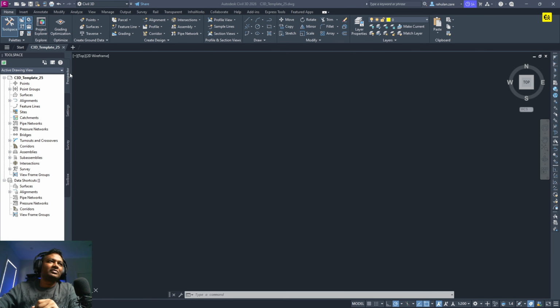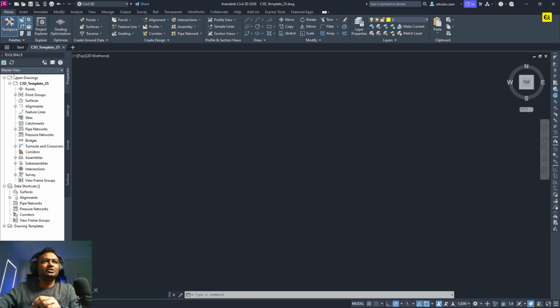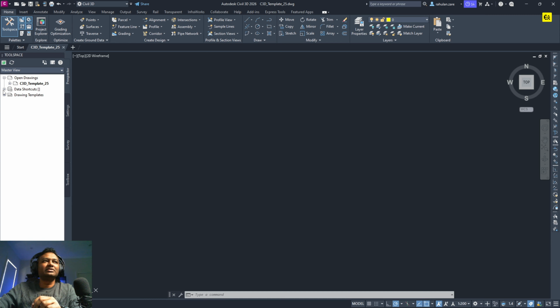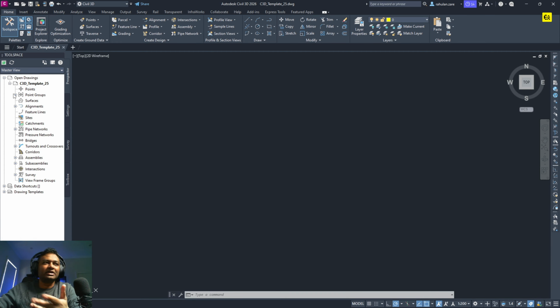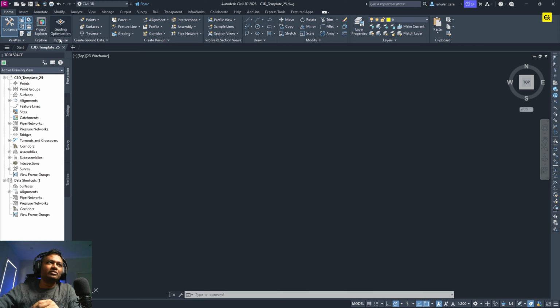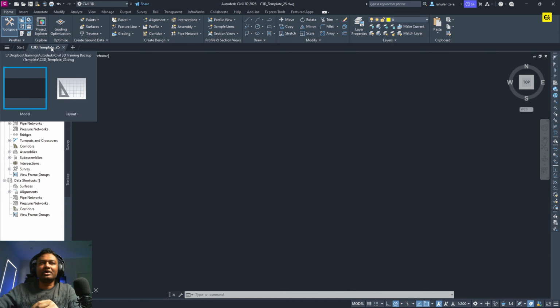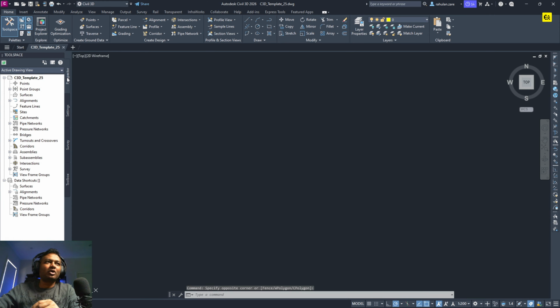And the Toolspace has a drop down which shows a master view and an active drawing view. The master view shows multiple files. If they have been opened, you can see all the files that are open, and you can move objects, designs, styles and things like that between those drawings. And then the active drawing view will show only what is inside the current drawing that you opened. And then the Prospector is basically all the objects of your drawing. So that is all going to be here.